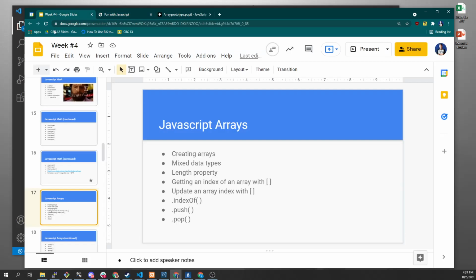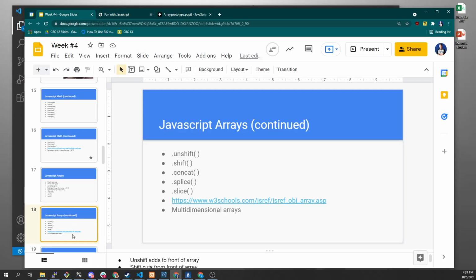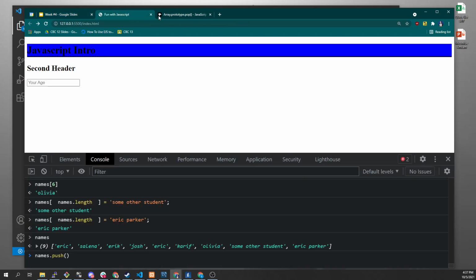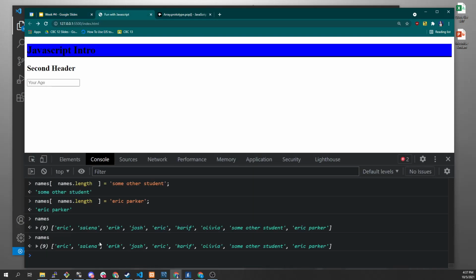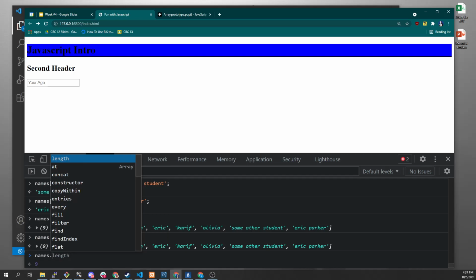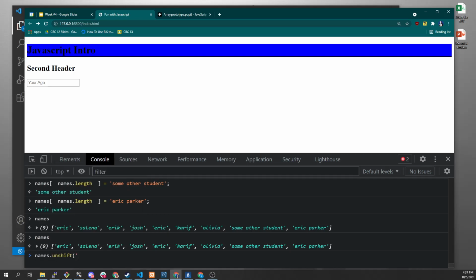So that's push. Pop takes one off the end. How would we add one to the beginning? We have the ability to do that. So we've got our names array. If I wanted to put something before Eric, I could do names dot unshift and put in class.